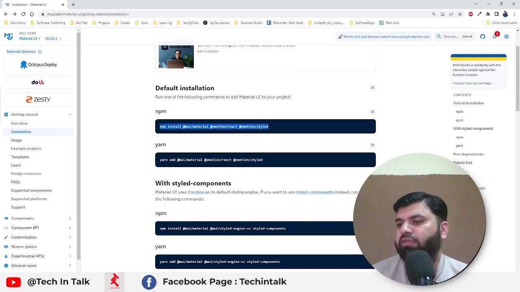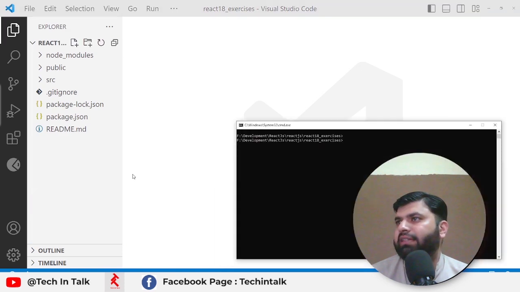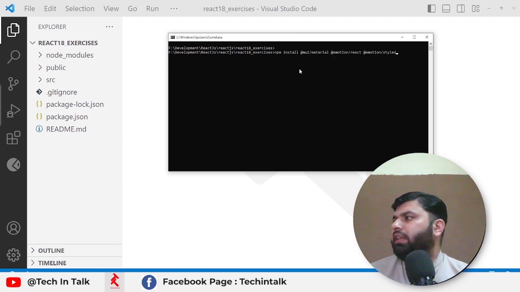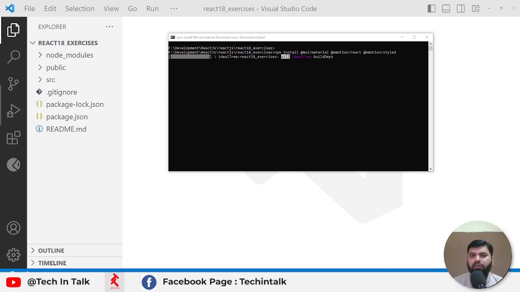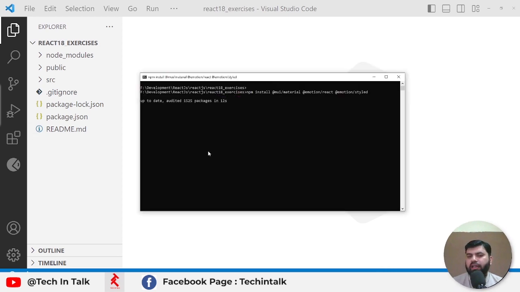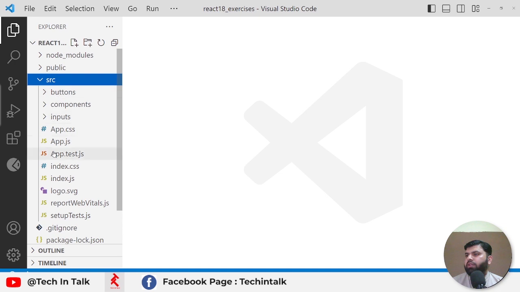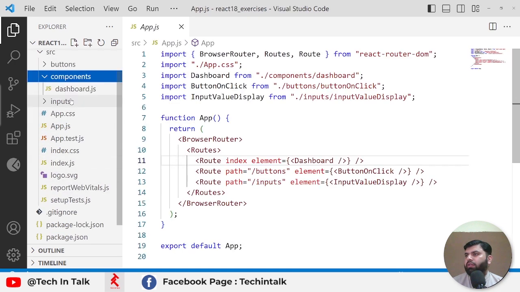Let me copy and paste this from here and let's jump back to our exercises directory, and let me run the command here. npm install. These three packages are going to be installed into our application. This will take some time to install, and once they're installed we can start using them. So it's installed now. Let me run the application now and let's try some components here inside our dashboard view.